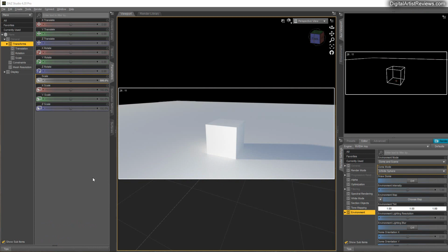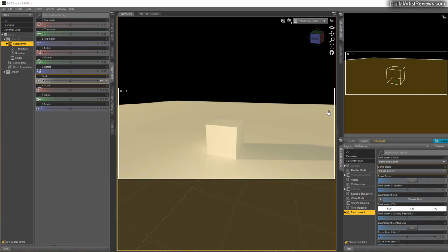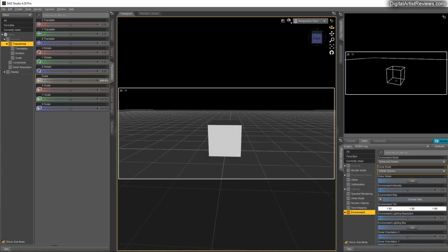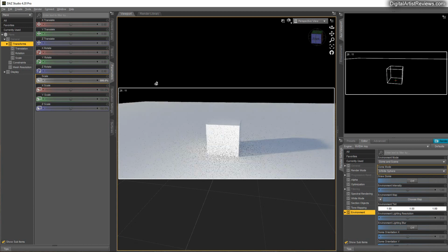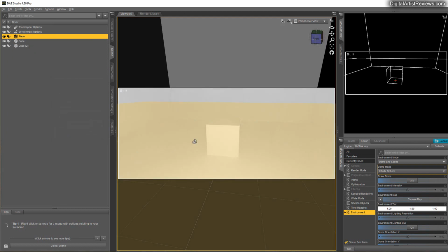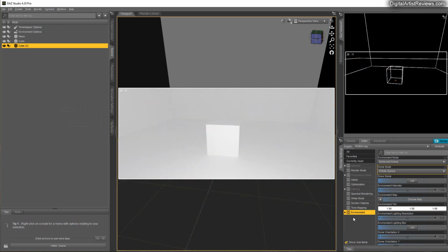So let me show how this works with a very simple scene. I just have a plane and a cube here, and we got some sunshine coming through. How do we go about blocking off the sun? Well, we add a cube primitive. The size I usually go with is 10 meters. You can always scale this up and down depending on the size of your scene.